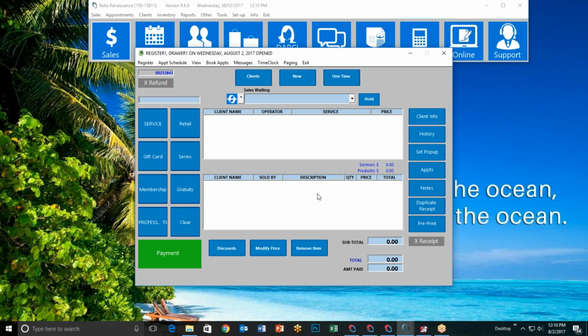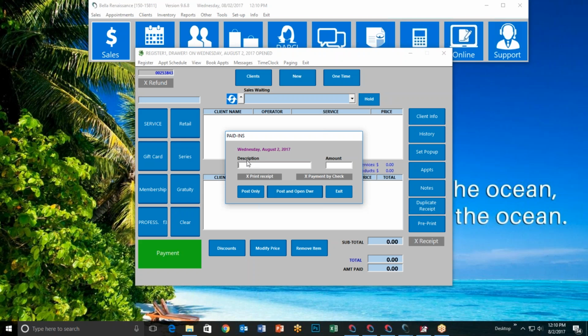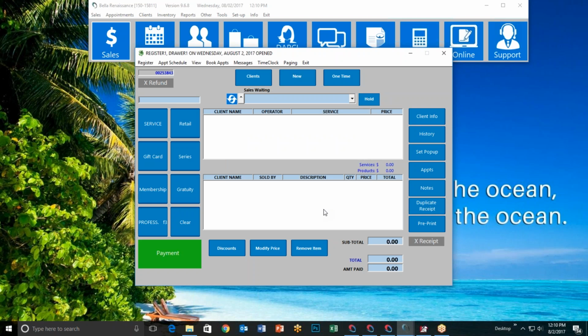Now a few days go by and Lesley walks up to the front desk and she hands me a $20 bill. And she says, put that back in the drawer. That's the 20 I borrowed a couple of days ago. Well, okay, no problem. But again, when I go through my process of closing, my drawer is going to be over $20. And I can't have that. That's a paid in. Register, paid in. Lesley paid back money, $20. Post and open the drawer, stick the $20 back in. And after I've posted, I can hit exit and I'm done. My paid ins and my paid outs are done.